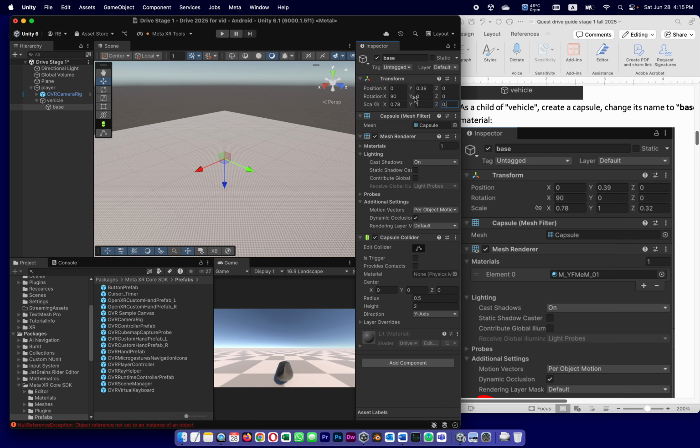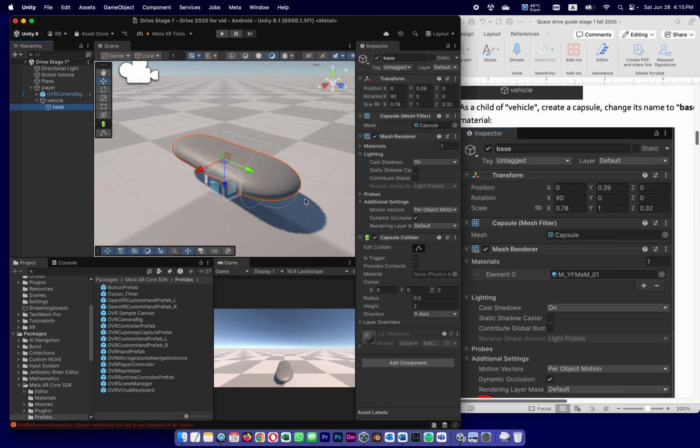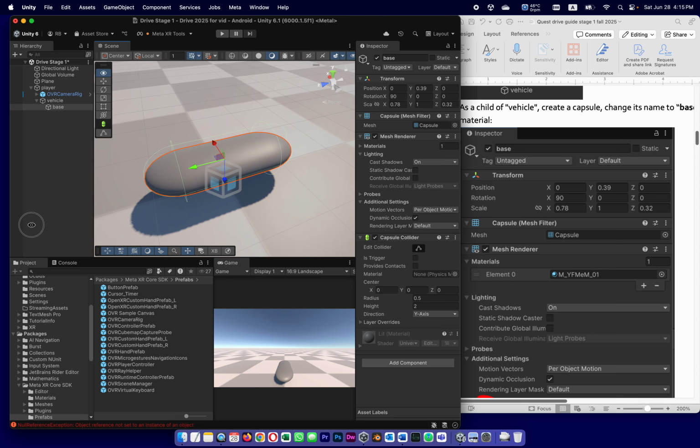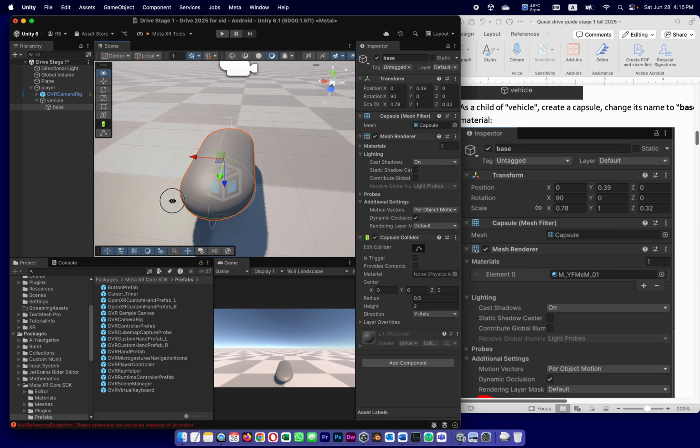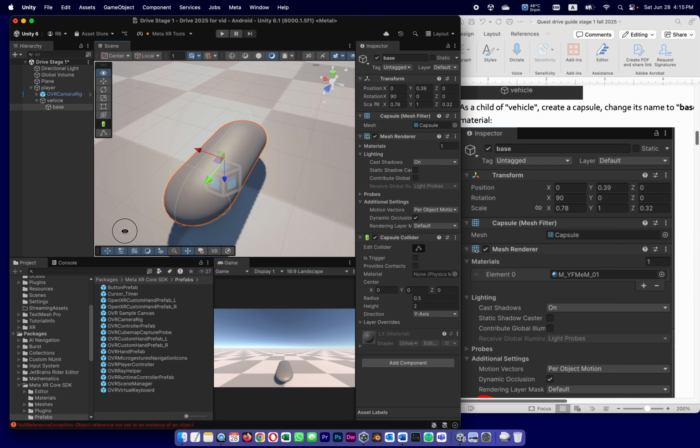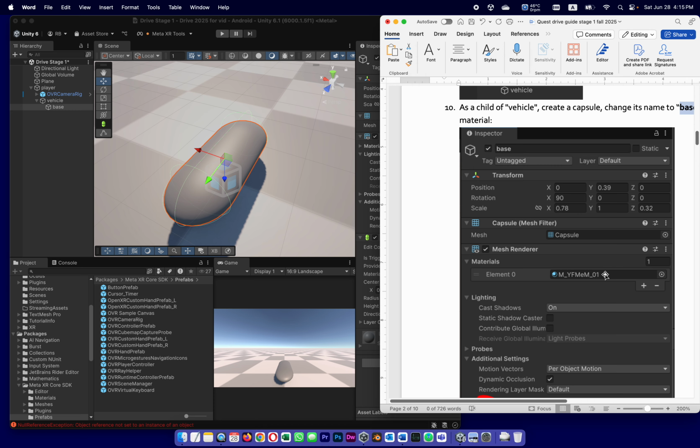That would make it kind of flat. And it looks almost like a surfboard. If I get close to it, it looks like a pill or a surfboard. It's going to be the base of our vehicle. And it says including material.